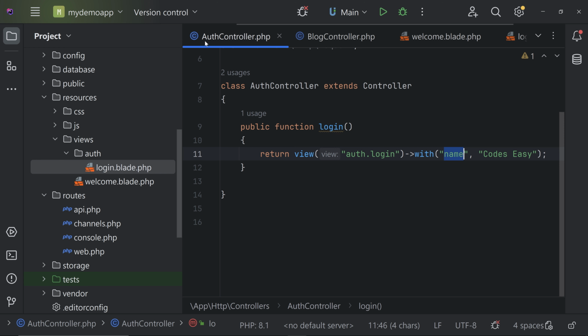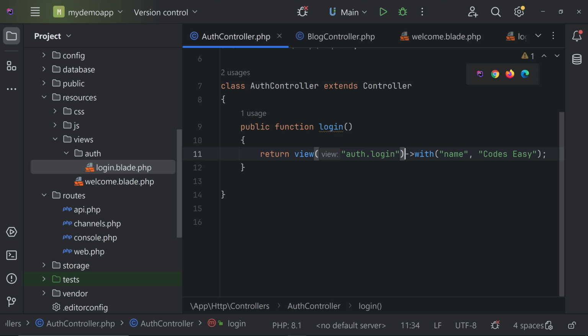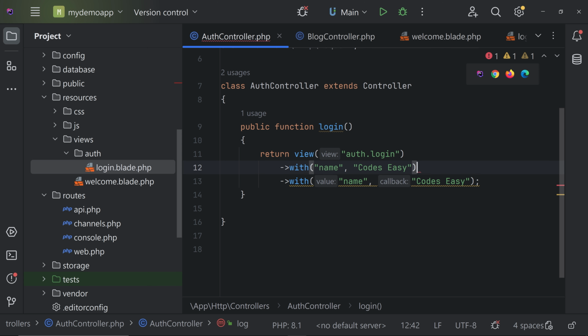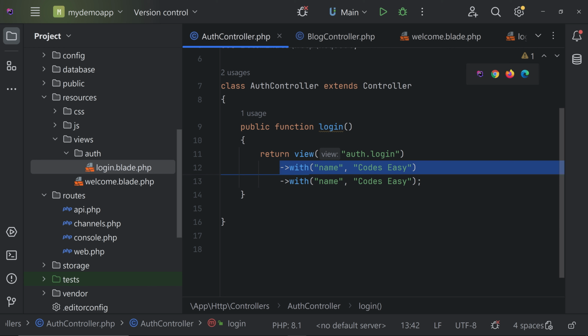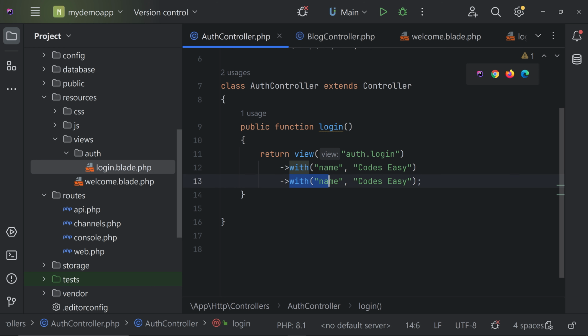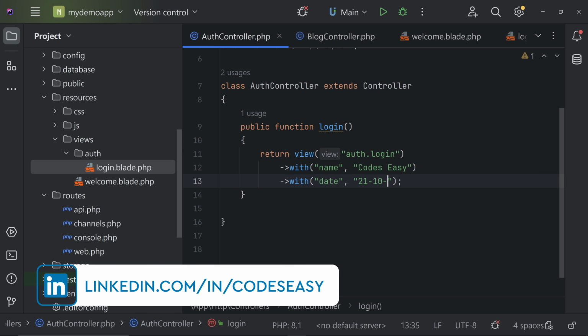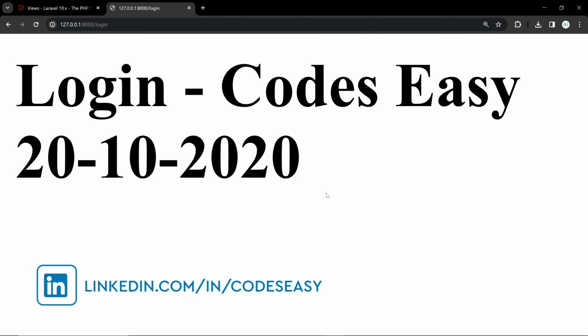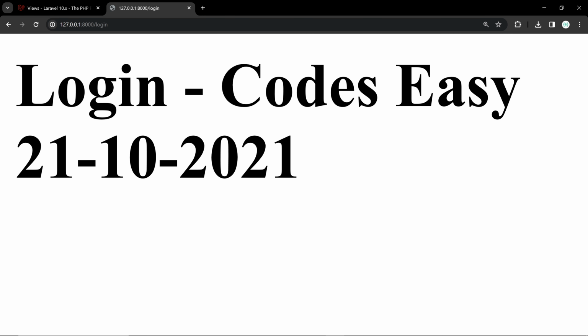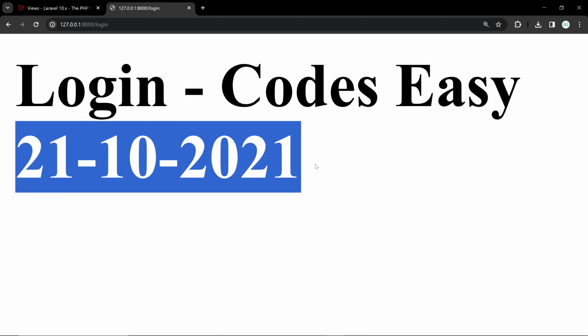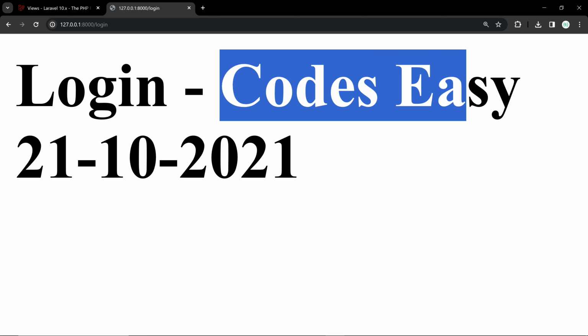Let's go to the controller again and let's come here and we can pass one more value simply like this. Remove the semicolon. Simply like this. You can simply add one more with and change it to date and let's change the value. Now let's refresh the page. Let's refresh the page and you can see we are passing both values also. See, now we are using the with method.